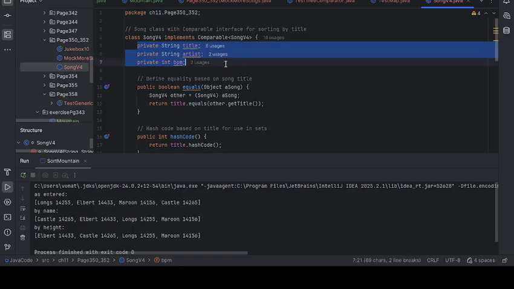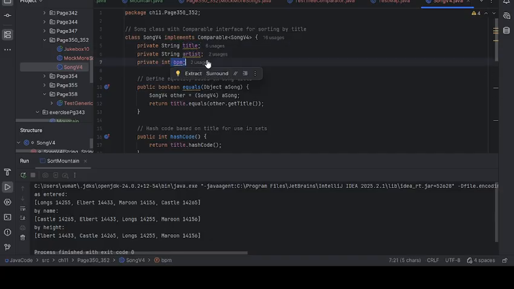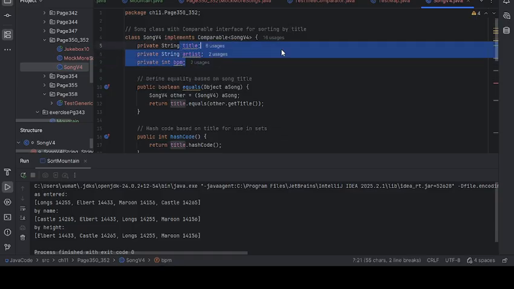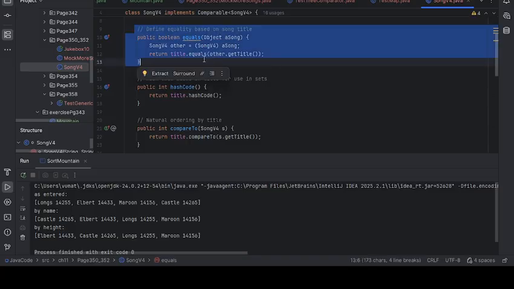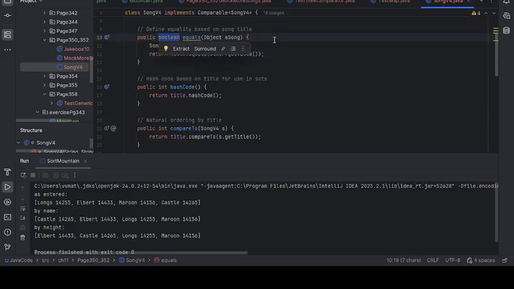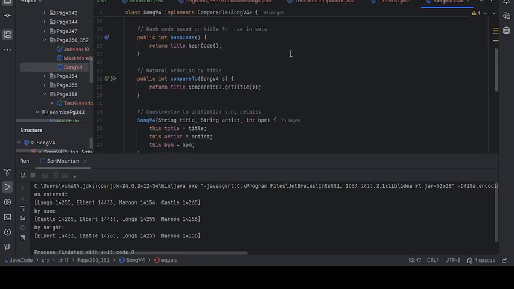So we declare 3 private variables: title, artist, and beats per minute, which is what we're going to use to sort our data. Then here I have this equals method, which returns a boolean value. It's defining the equality based on the song title, and it's checking if it's equal to the other song title.